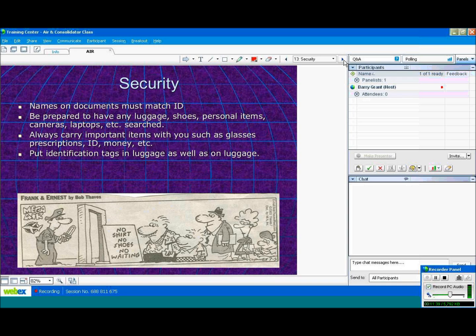Put identification tags in your luggage as well as on your luggage. With security, again, nowadays, you're not allowed to lock your bag. If you do lock your bag, and the TSA, Transportation Security Administration, does not have the combination or the key to open your lock, they'll break it open if they have to search it. You can get TSA-approved locks from most major stores. Put this on your bag, they can open it, and then lock it again for you.